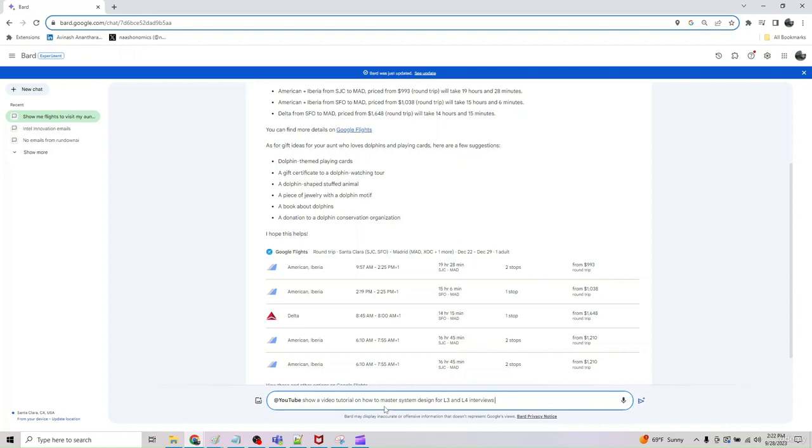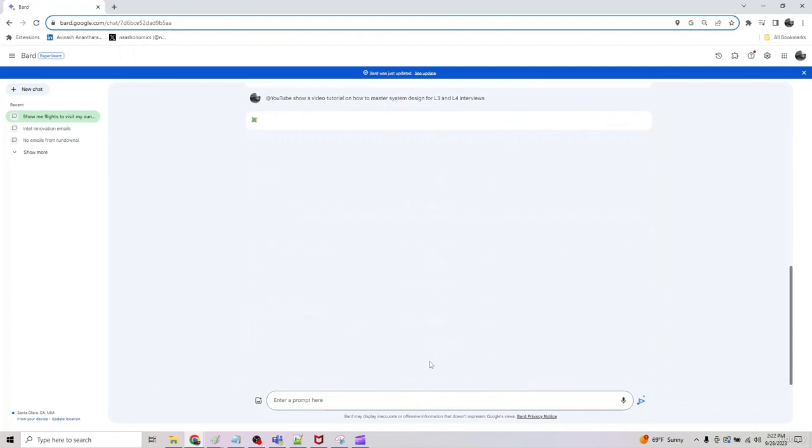So E3, E4 or L3, L4 are generally the entry and entry plus 2-3 years of experience levels in those companies. So they generally tend to focus on system design at a very high level. They are not going to ask you to elaborate in much greater detail, whereas for senior engineering interviews, probably L5 and L6, they're going to go into greater detail. So basically that's what I'm asking here. And let me see if it's able to find some good tutorials for that.